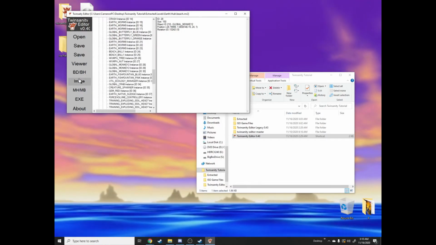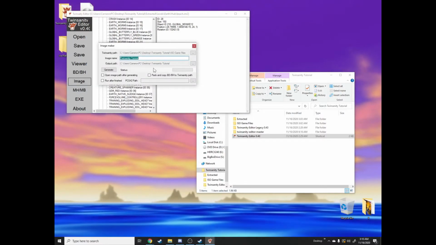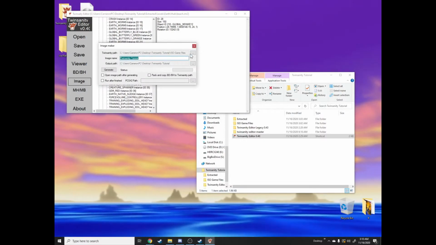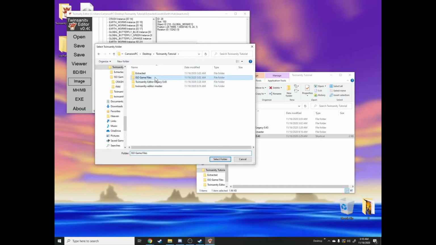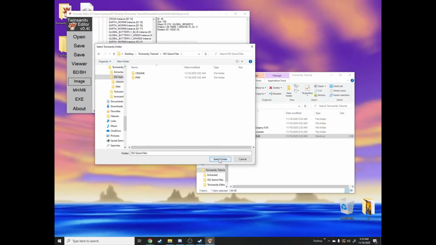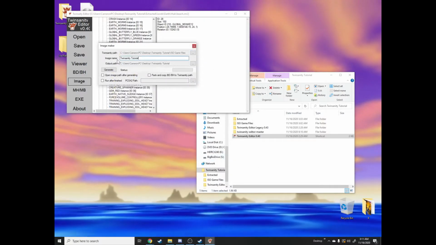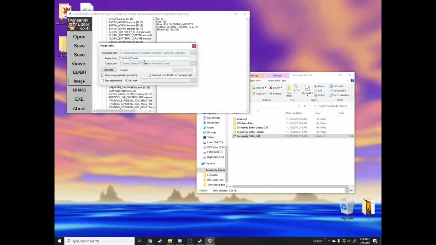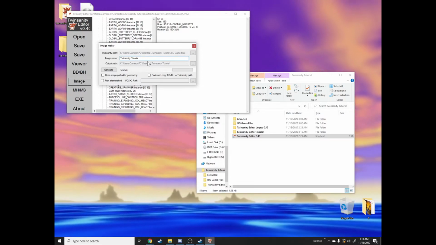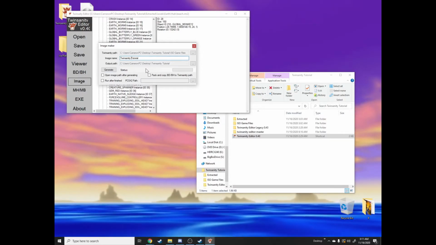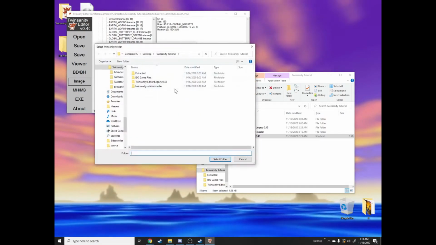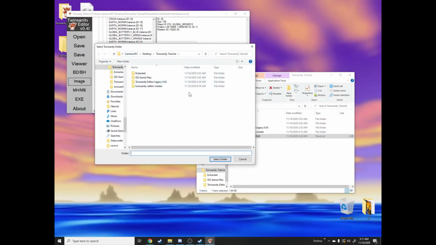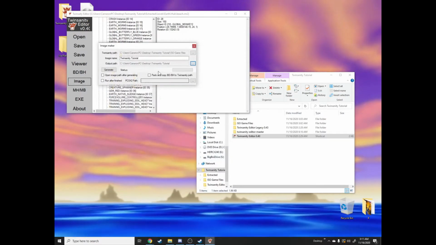So we can click exit, and then we can click on the image button right here. And then for the Twinsanity path, that's going to be where all of your ISO game files are. So we're going to select that folder right there. Click select, and we can name our Twinsanity ISO. So I already have it named Twinsanity tutorial. And then the output path is where the ISO is going to be placed. So we'll go there, and then we're just going to put it in this main folder here.